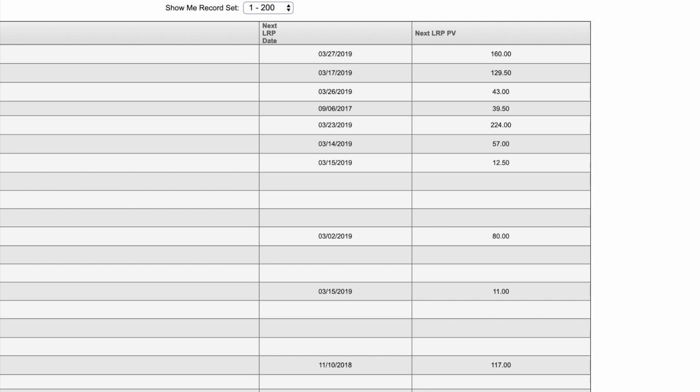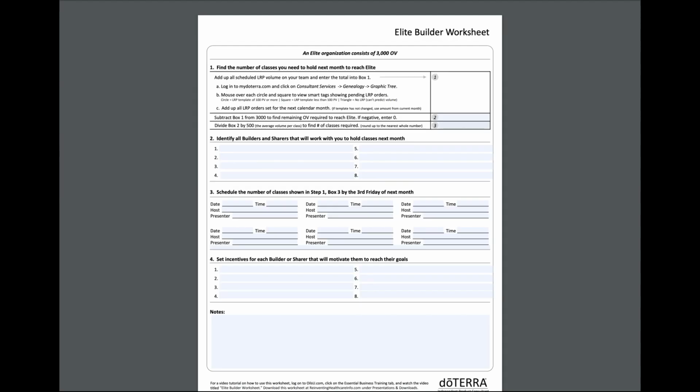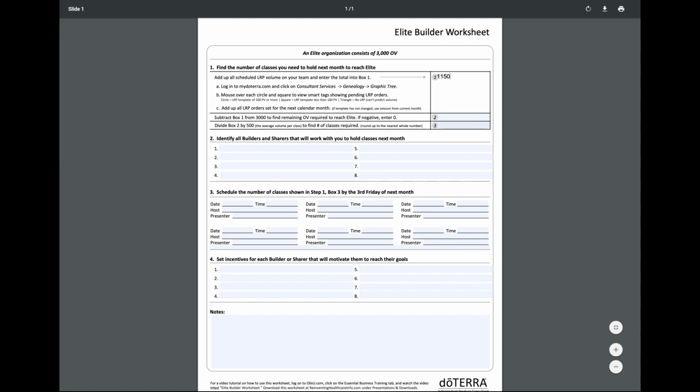Now, I personally just like to copy all of this, put it into a spreadsheet, and add up this column with the next LRP amount so that I can get the grand total. Once you have that total, let's say we've got 1,050 PV that we know is going to be bought this month because of the LRP.